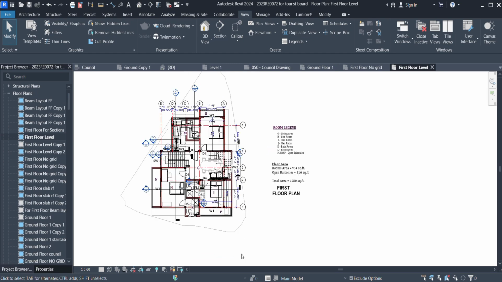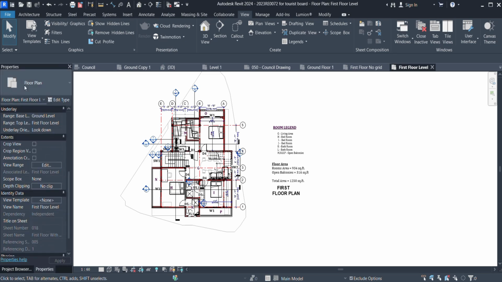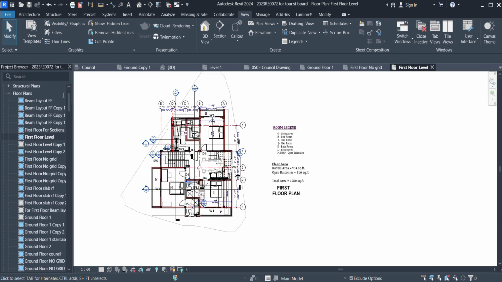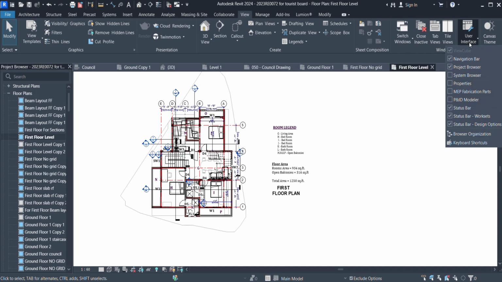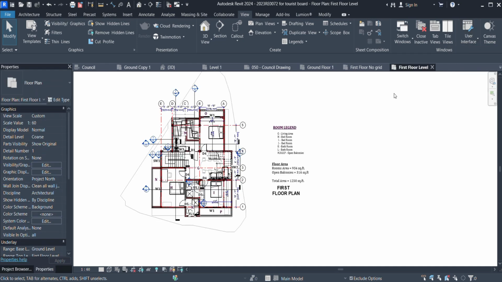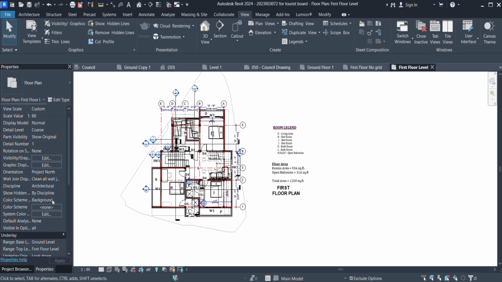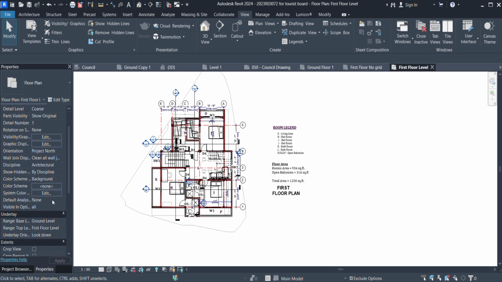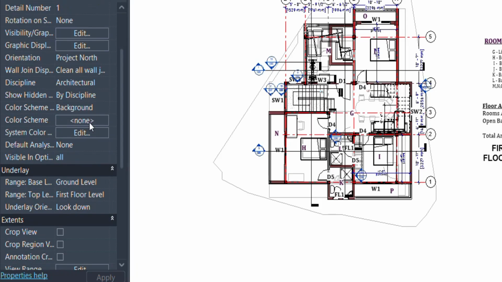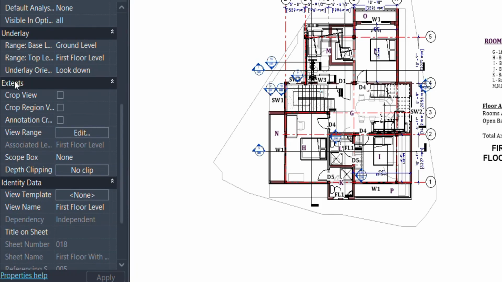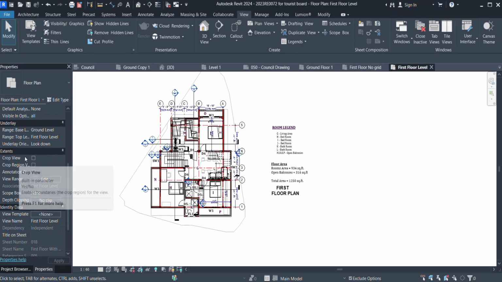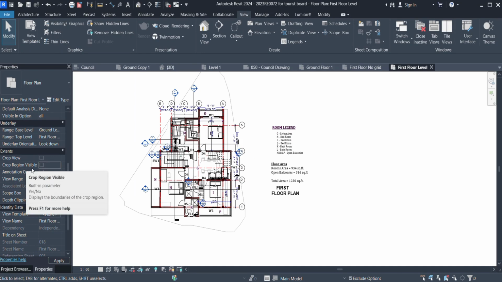by using cropping. For that, you have to open the properties panel. If you can't see the properties panel, you can get it on the View tab, User Interface, Properties. Now this is the properties panel. Under the properties panel, in the Extents section, there are two tick marks we have to apply: Crop View and Crop Region Visible.